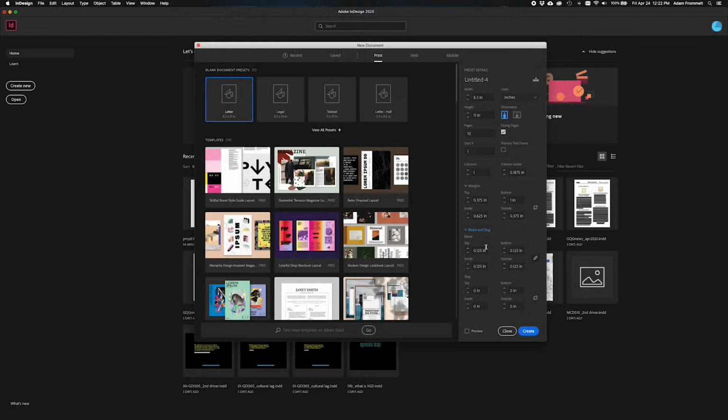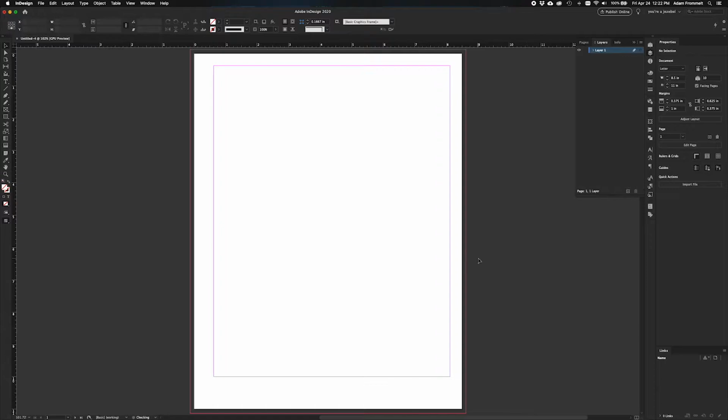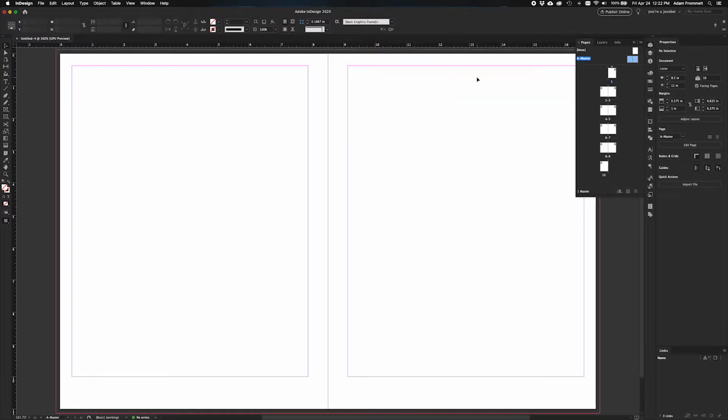Whether I think I need it or not, I'm going to go ahead and set a bleed here just in case. This is the industry standard 1/8 of an inch, 0.125. I'm going to go ahead and hit create. In my pages panel, I'm going to go up to my masters straight away.